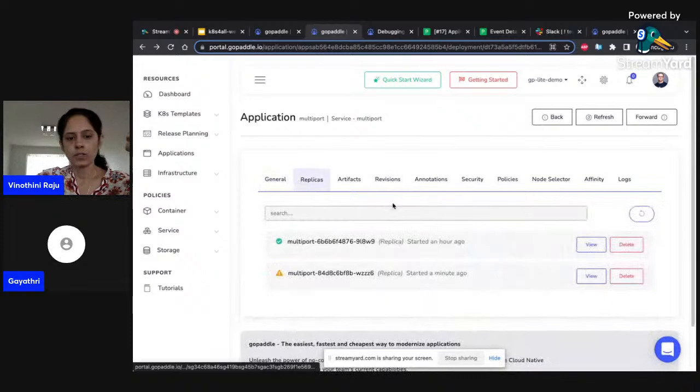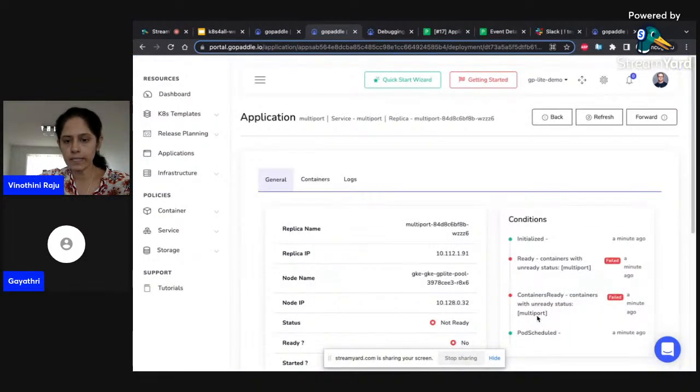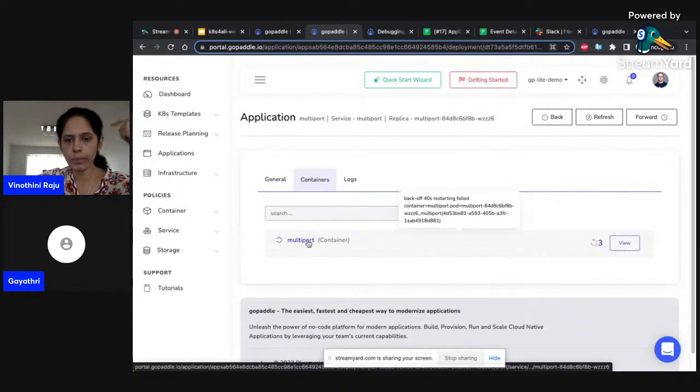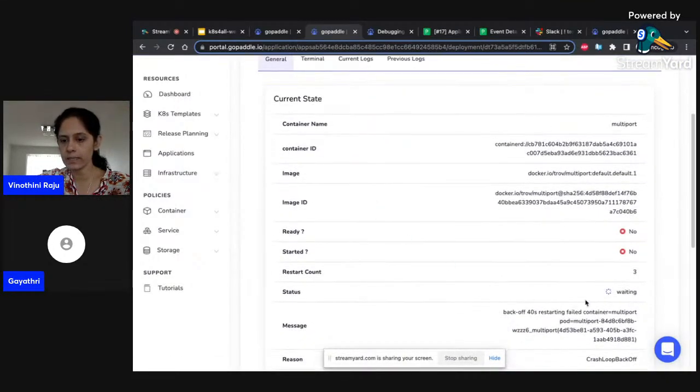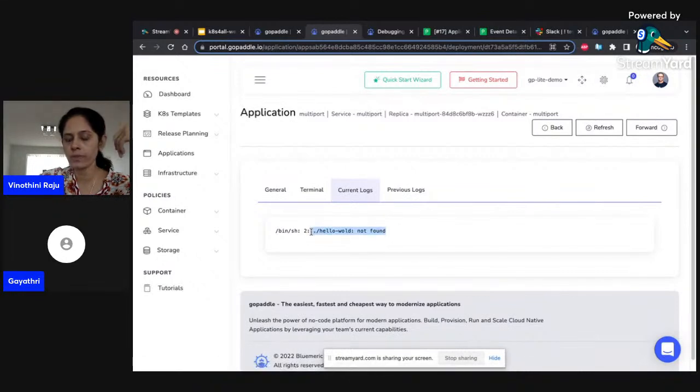Right. So here you see that it is bringing up a new replica with our changes, right? And inside that, you can see that it is not in ready state. So this clearly says it's in unready status. And if you go to the container, it is still in pending state. It is in back-off restarting, right? So it clearly says that it is restarting a failed container. And if we look at the current logs, it says that this binary is not found because we have changed the name, right? So how do we rectify this?